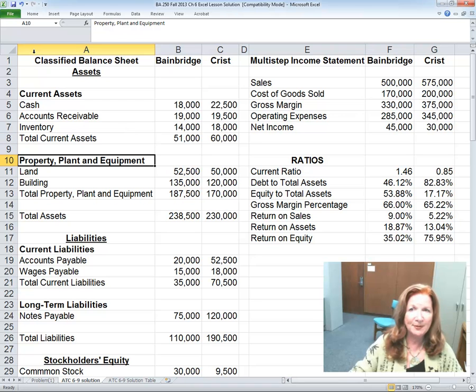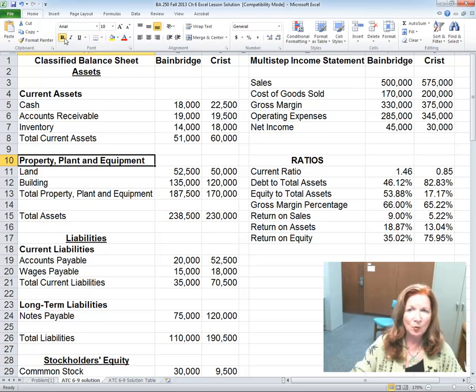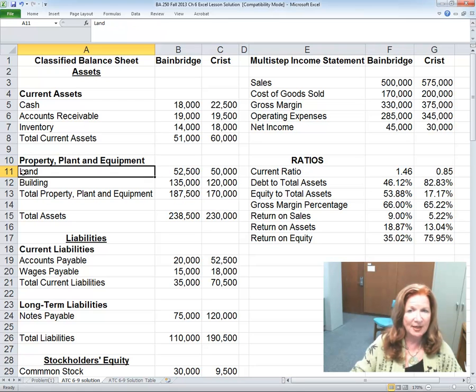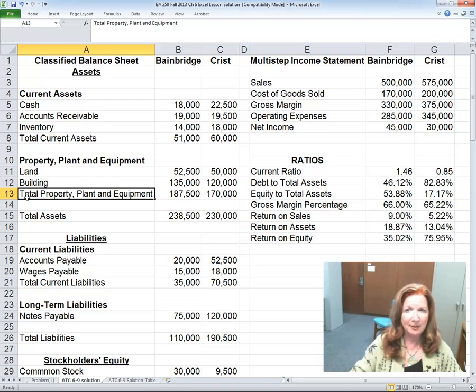And then we have plant, property, and equipment. Now that is bold, and that's going to be even longer than some of our other lines. So when we look at the Home tab, we'll see it has the bold on, and it has the left-hand on, and you're just going to type property, comma, plant, and equipment, and all of that will go on the line. It'll drift way over into B. Don't worry about that when you're building it. So next will come land, and then building, and then total plant, property, and equipment.